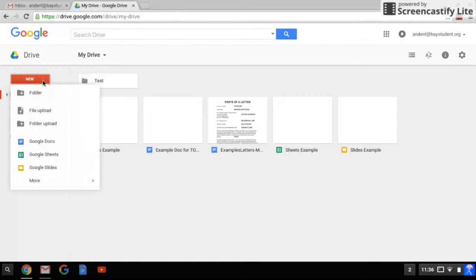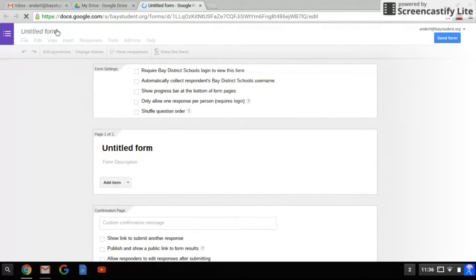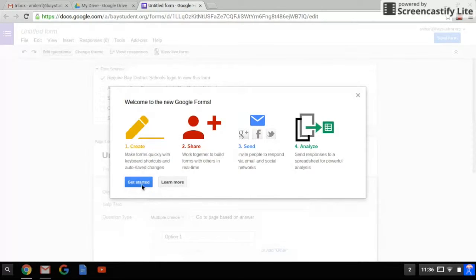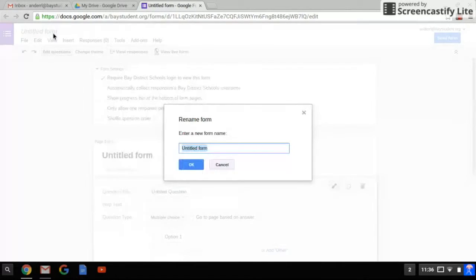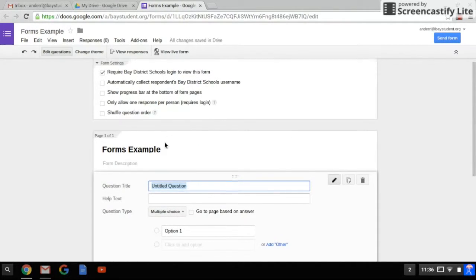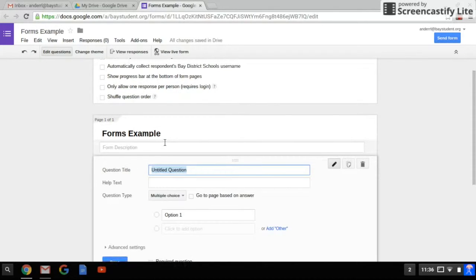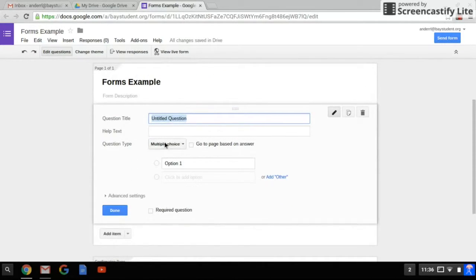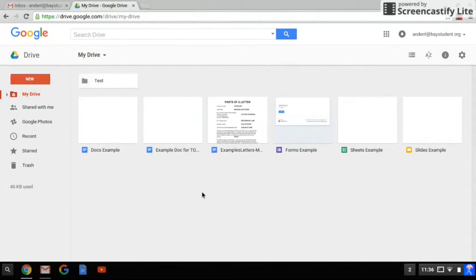The last one here I want to do is the Forms. So I'm going to go to More and choose Google Forms. This would be a survey type application. Again, I'm going to give it a name. I'm just going to call it Forms Example. We won't walk through how to create a form, but again, that'll be available on another video for you specifically for that. But again, just showing you what this Drive can do. When I close this out, there's my Forms.